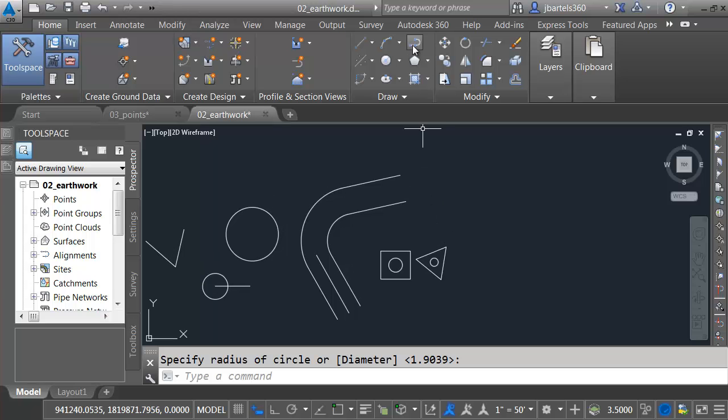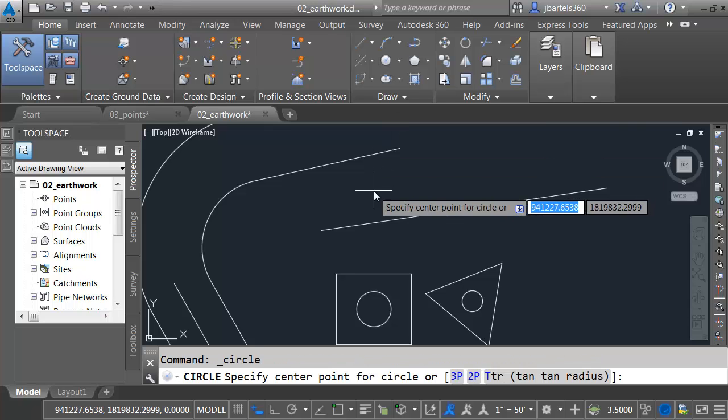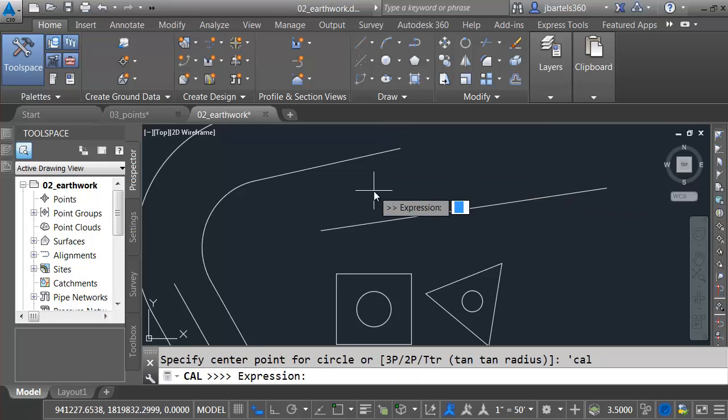Let me back up. I'm going to create a polyline here. Maybe I'd like to draw a circle 5 feet from the end of this line. We don't have an object snap for that, but I can find it using the calculator. Let me launch the circle command. What's my center point? Apostrophe CAL. What's my expression? PLD, open bracket, end, comma, 5.